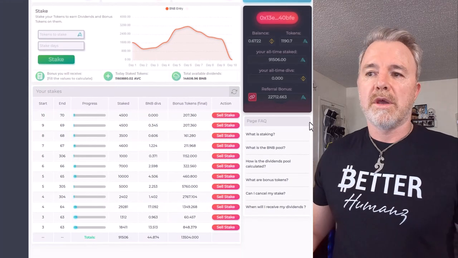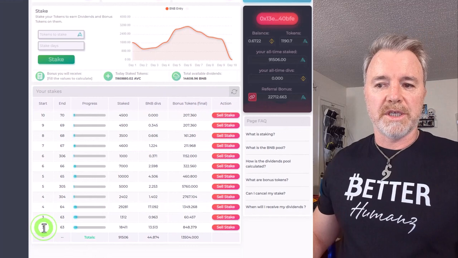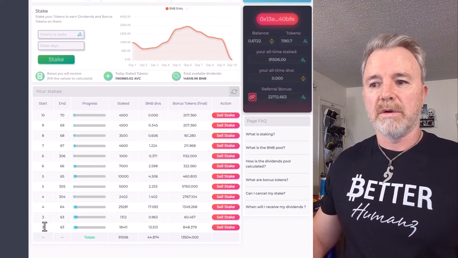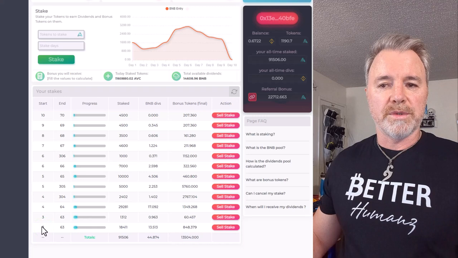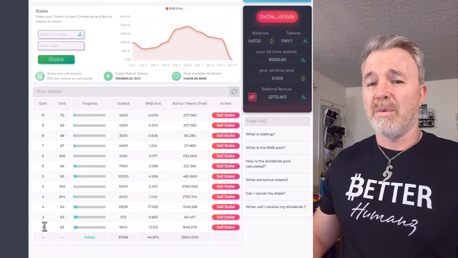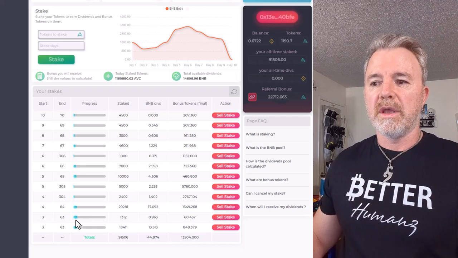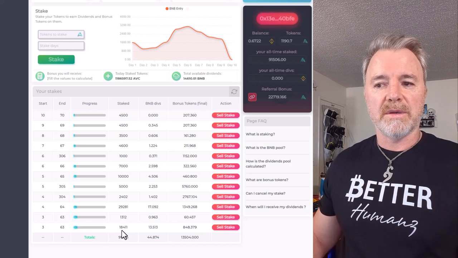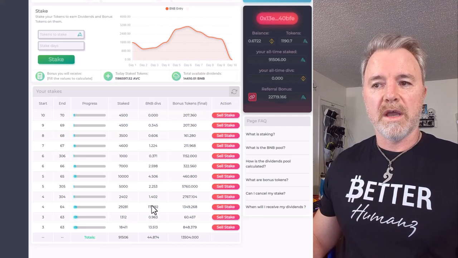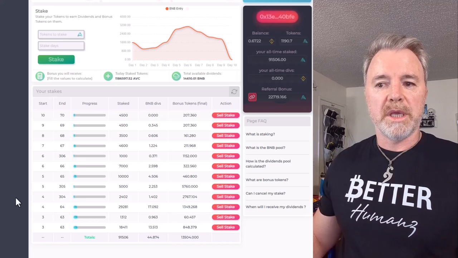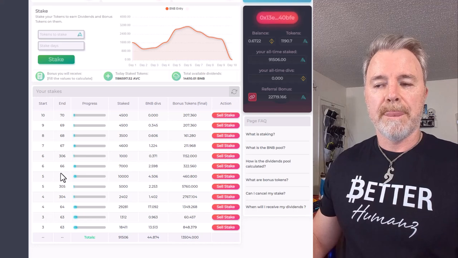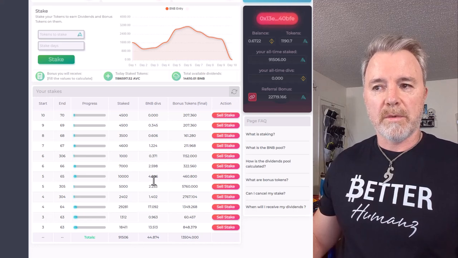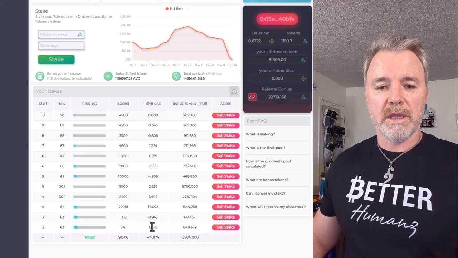Okay, so here, this was the first day. It was actually day 3, but this was the first day I staked. All right, and well, this is the first day you get rewards. All right. It was day 1, but this is the first day you get rewards. So as you can see, I staked 18,000 tokens, all right? And my dividends so far, so it's been 7 days, okay?